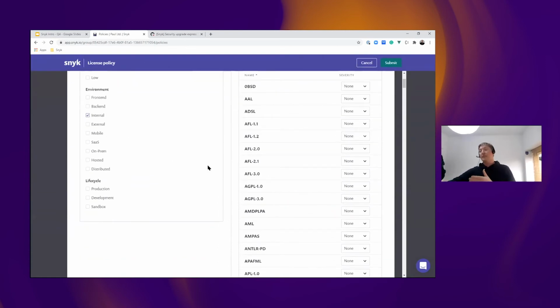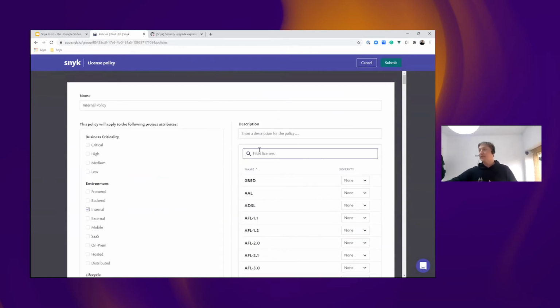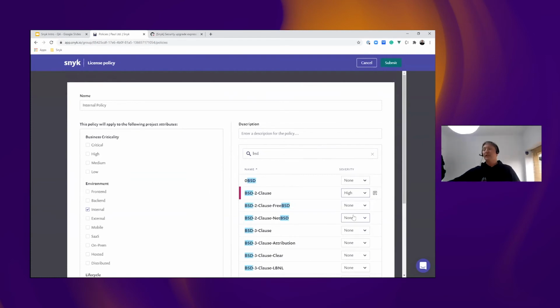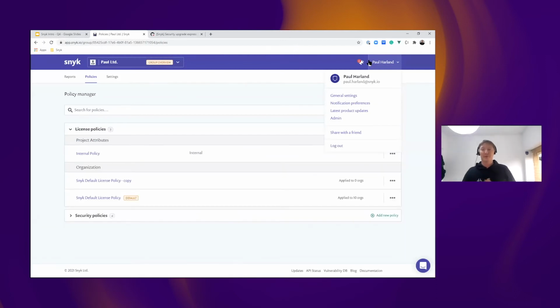If you want to go one step further and deny the permissives, then you can go and find BSD here, for instance, or Apache, and say, actually, have them high. I don't want those in my project. So you can create your own policies as well. You just start with a Snyk default one, which is most useful to most customers.